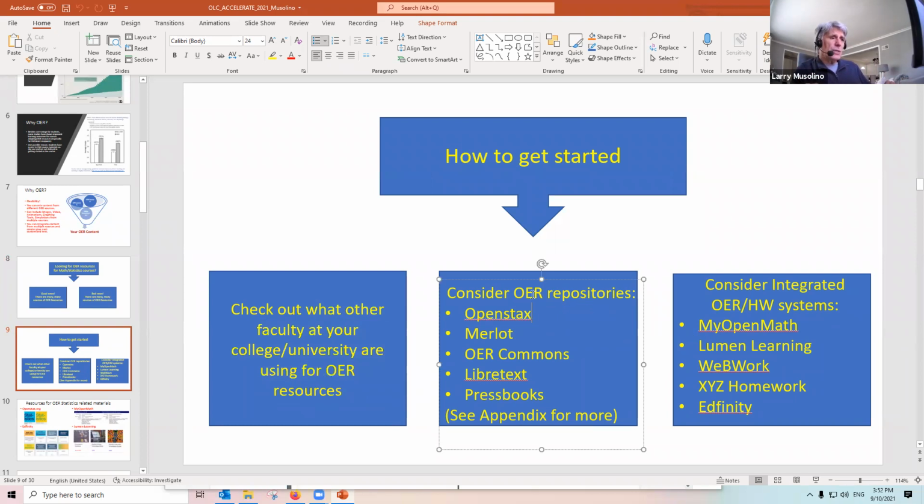Well, another option is to go and look at very popular OER repositories. Again, I'm talking mostly STEM fields, but OpenStax is a very popular site, Merlot, OER Commons, and so on. In the appendix, I list a lot more of these OER repositories.